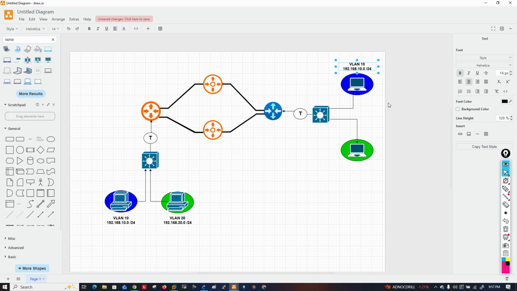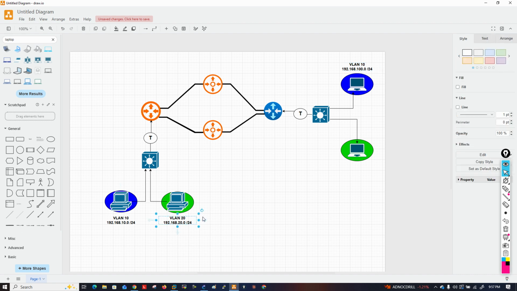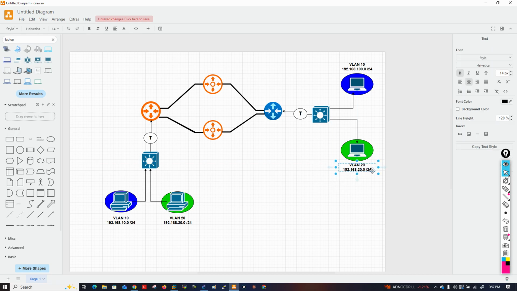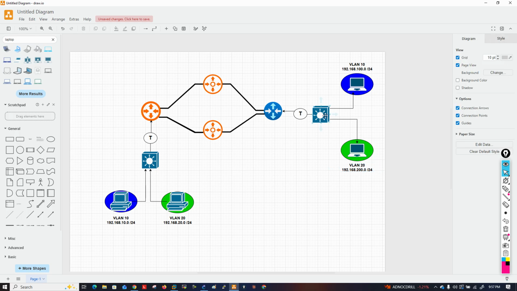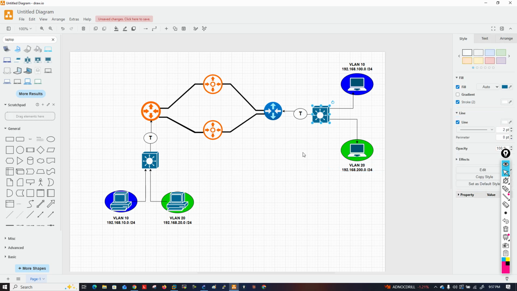But I'm going to make it a 100 network. Then this side, I'm going to keep the same VLAN number 20, but I'm going to make it a 200. The subnet I'm going to change here. Clear, guys? And here this is your layer 2 switch, consider it as a layer 2 switch. And here I configure it as a trunk. Okay. And the router is going to act as a gateway.